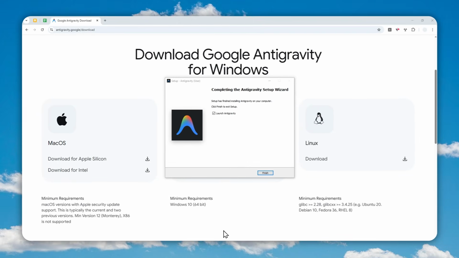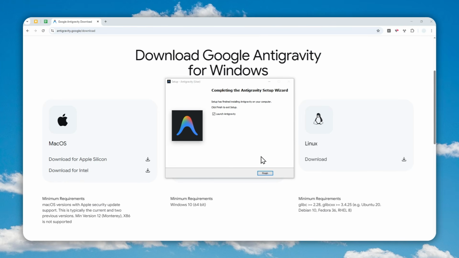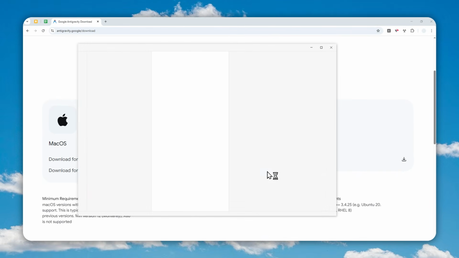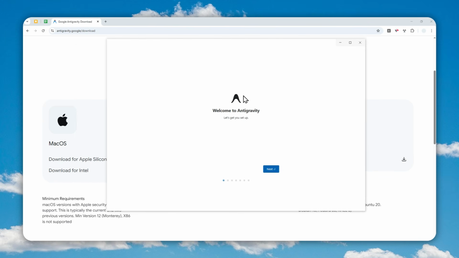Alright, so Antigravity has been installed. I'm going to open it. Make sure to enable Launch Antigravity and click Finish. There's going to be an onboarding process that looks like this. Okay, welcome to Antigravity, and just click next.